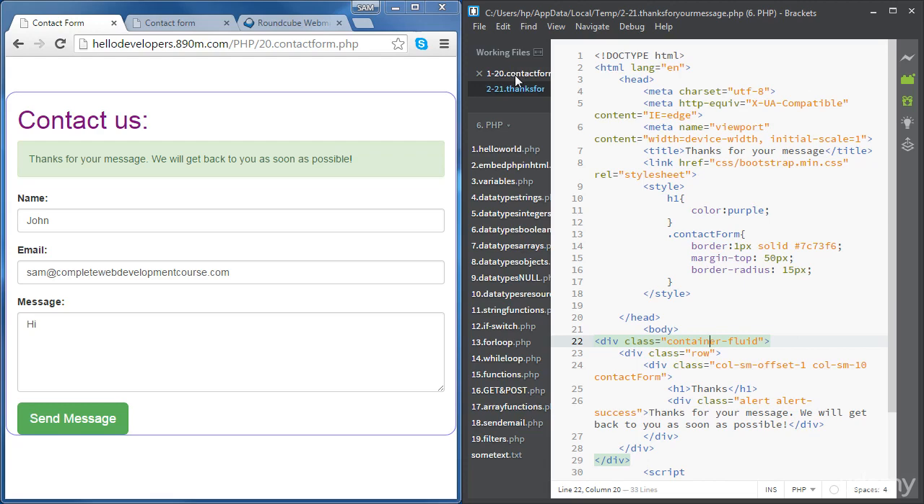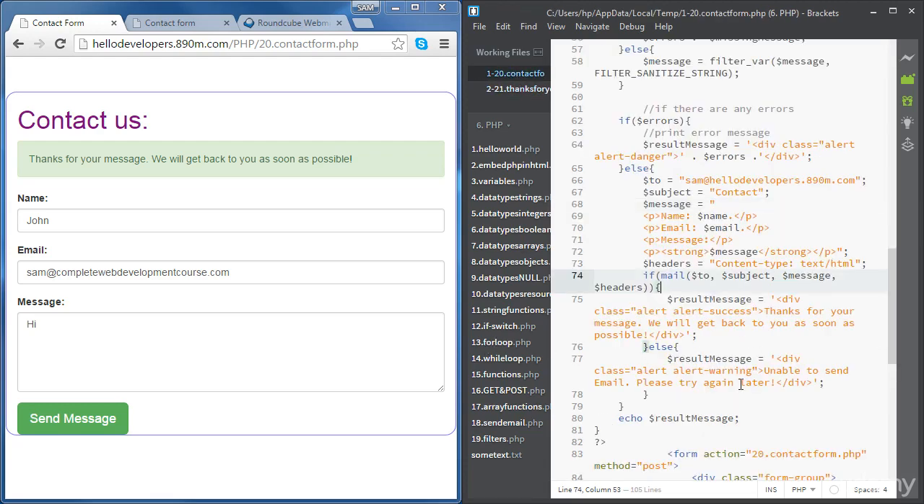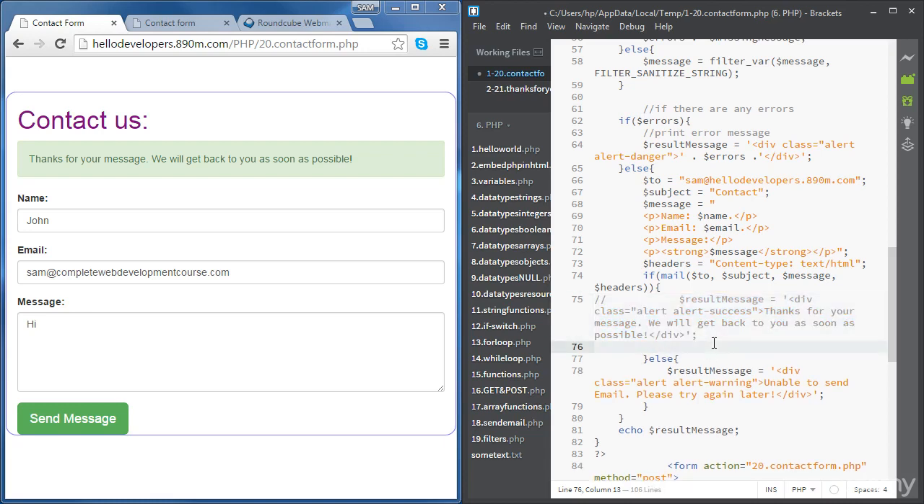So now, rather than printing the results message, we are going to redirect the user to this page. So how are we going to do that? So I'm just going to comment this piece of code. So rather than setting the results message to this value, we're just going to comment that. And rather than having that, we are going to use a function called header.